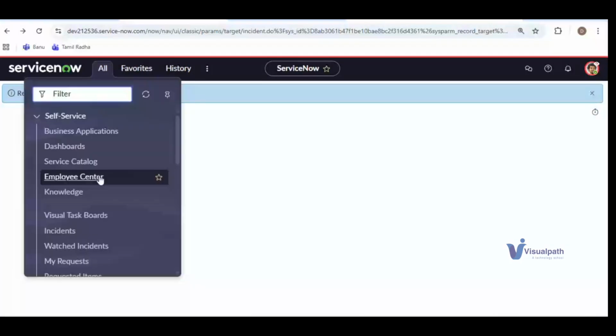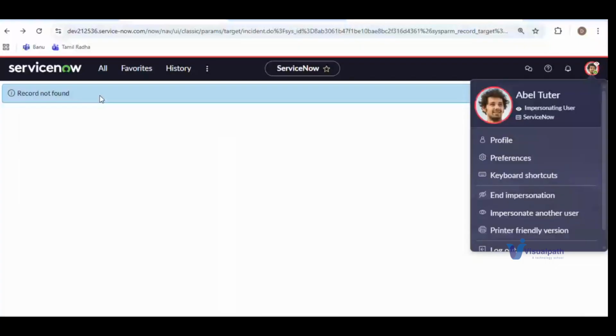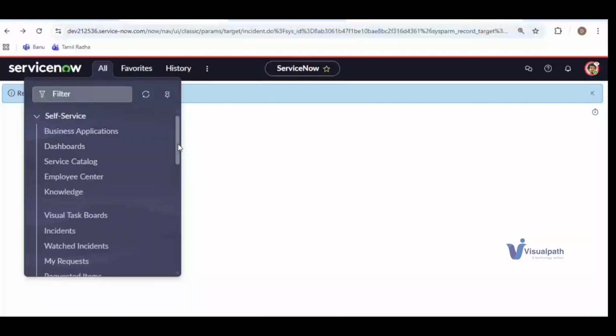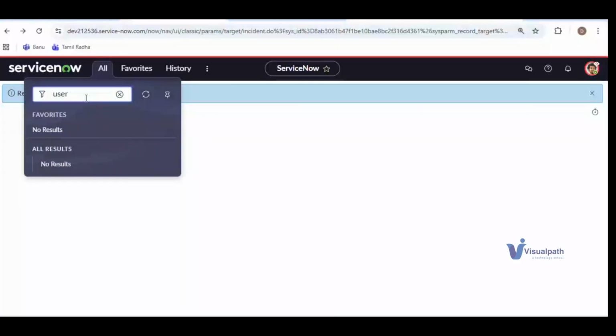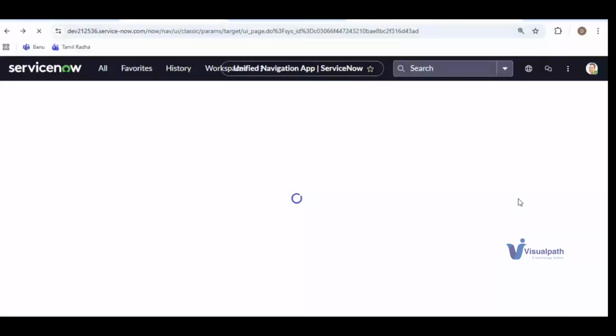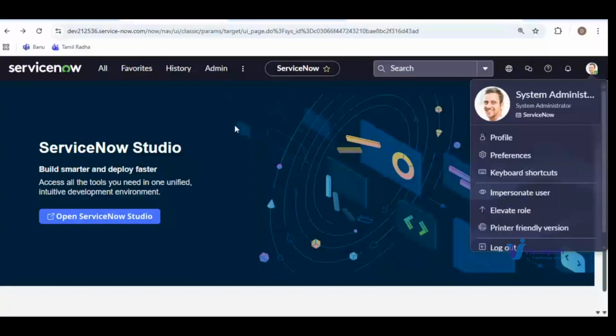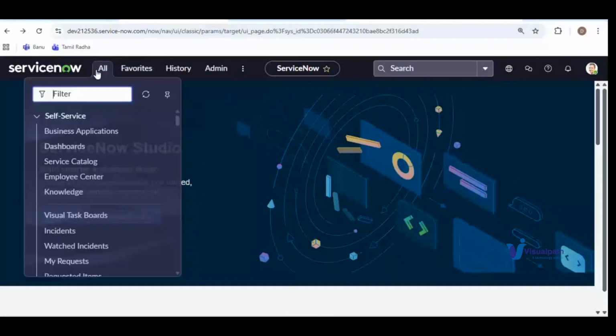Let us go to the user profile. I went to this person's profile, and I'm limited in the profiles I can see. User administration, I'm not able to find because I'm now accessing this instance as Abel Tuter. So end impersonation will end the impersonation of the user profile, which is Abel Tuter, and I'm back as a system administrator.